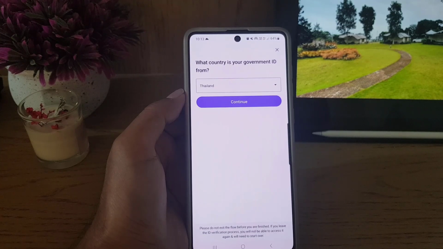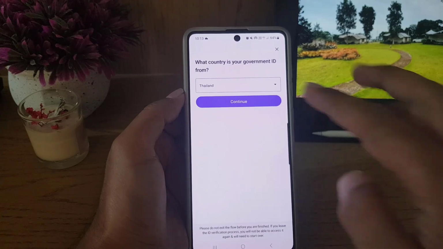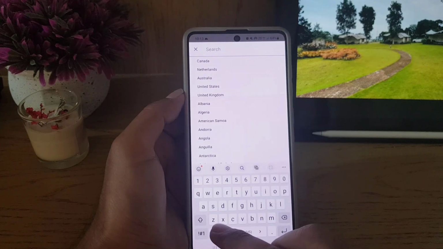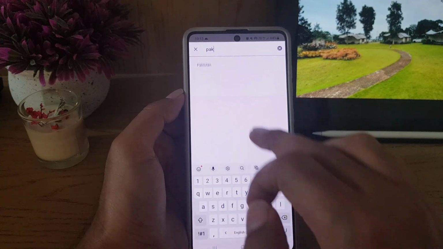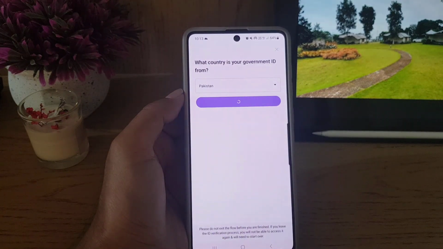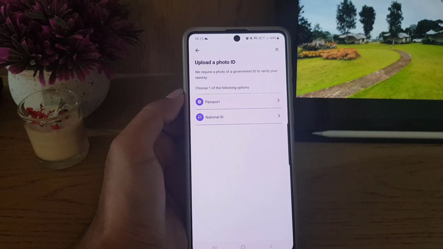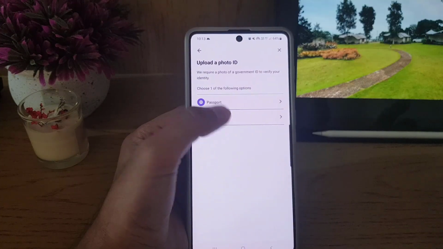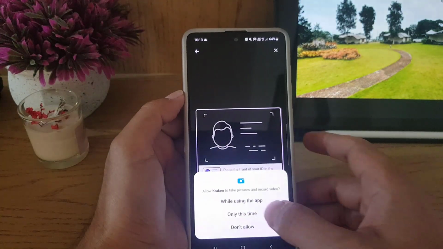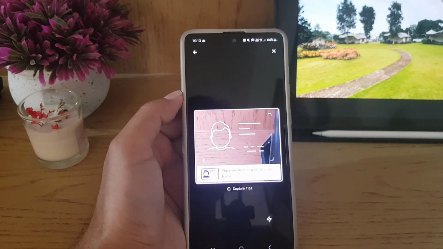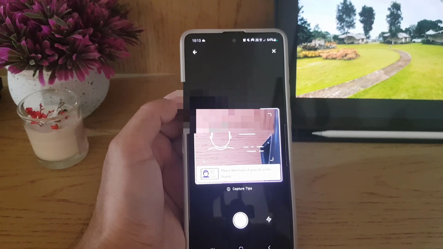Once you tap on continue, the first thing you need to do is choose what country your government ID is from. So you need to select the country, no matter where you're living, but that should be the one that issued your ID card. So I will search for my country, and once you do so, you need to tap on continue. Here you can choose passport or national ID card. So I will tap on national ID card, and here they will need to take a picture of that one. So I will take a picture first and then I will show you.